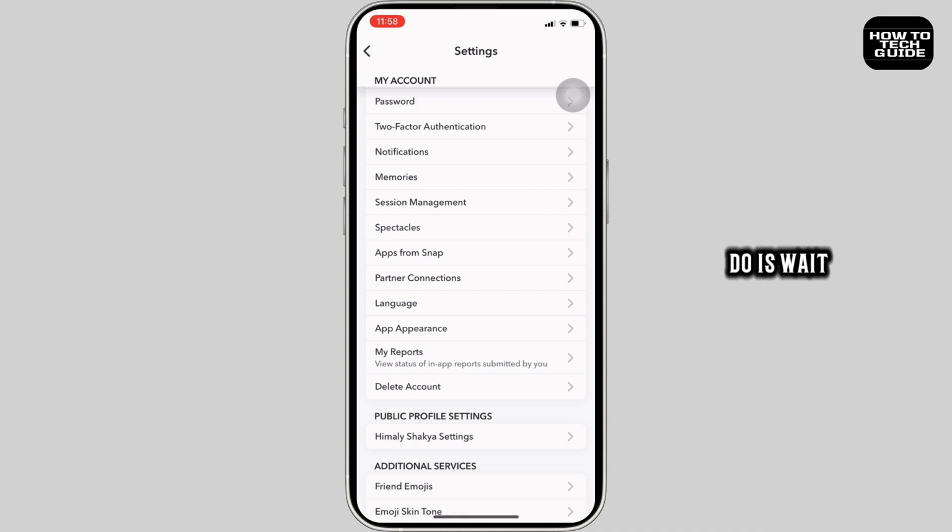All you're going to do is wait for the update to be released on Snapchat itself, and then only you'll be able to enable the dark mode. So that's the end of the video.